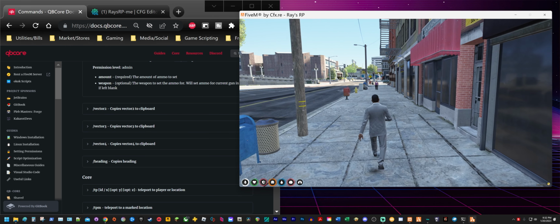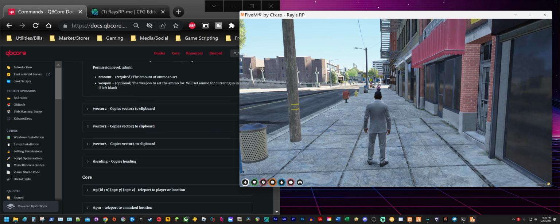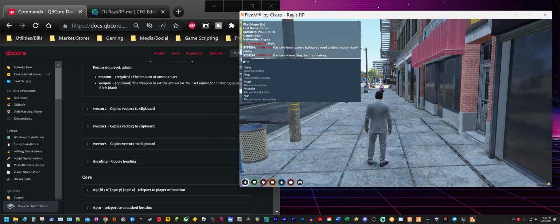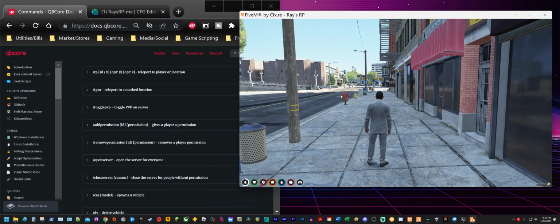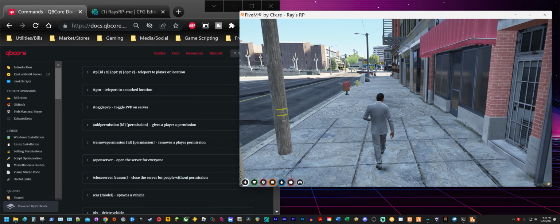Heading is just the direction that you're facing. So if you do heading and it copies your heading, it just copies the direction that you're actually facing. So it says copy heading to clipboard, admin only. And I'm going to show you something that is really useful when it comes to these types of commands like TP or TPM. This is one thing that you're going to want to mark on your actual quick commands.